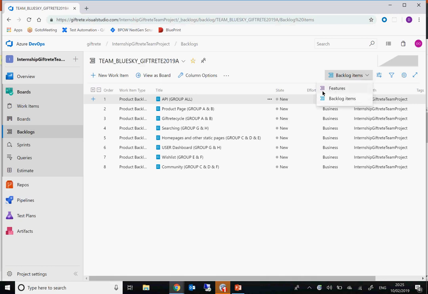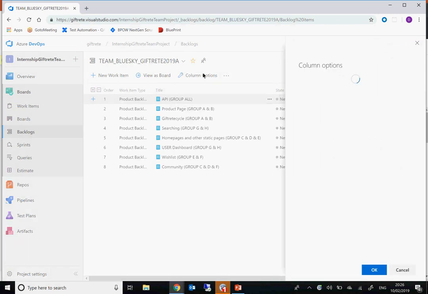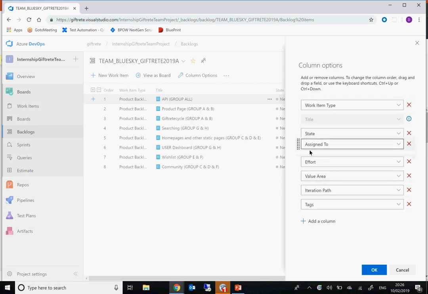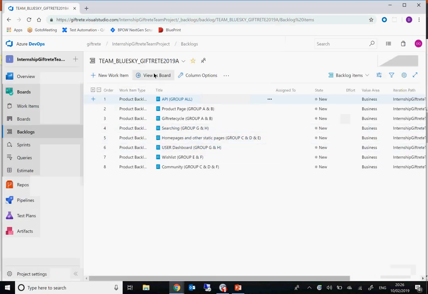Basically, you can see if you want to check the features or the product items. You can also customize the columns that you want to see. You can add more columns, say you want to see assigned to, and you can move these columns to different places. The effort, I don't want the effort, I want the time and everything. So yeah, you can do that.